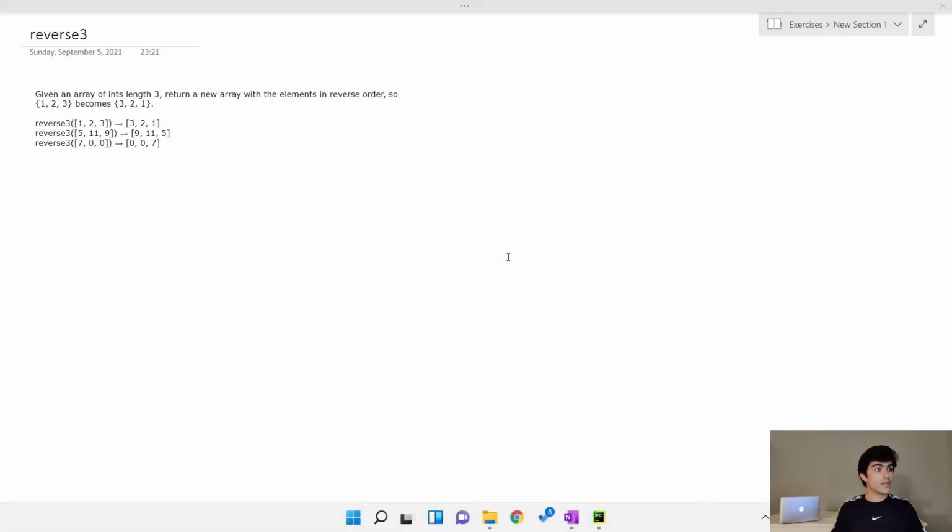Here's the exercise itself, so let's briefly get through it. Given an array of integers of length 3, return a new array with the elements in reverse order, so 1 to 3 becomes 3 to 1. And we have a couple of examples. Okay, so let's see.